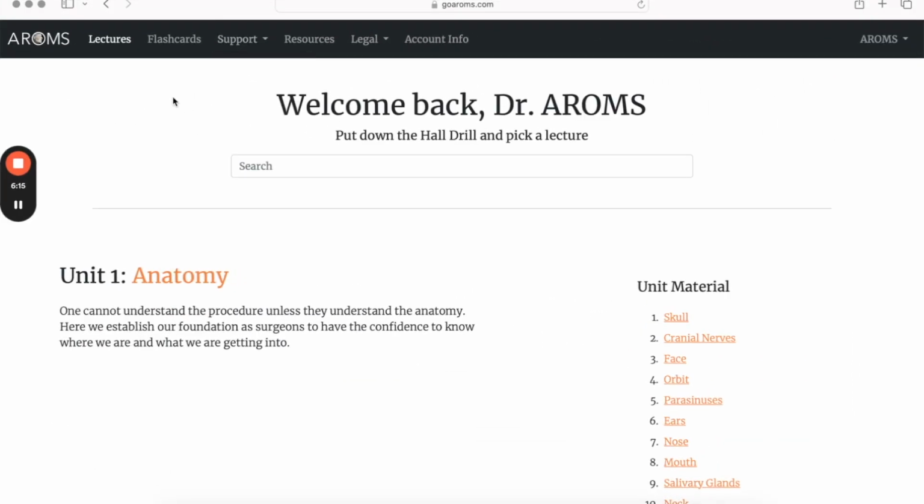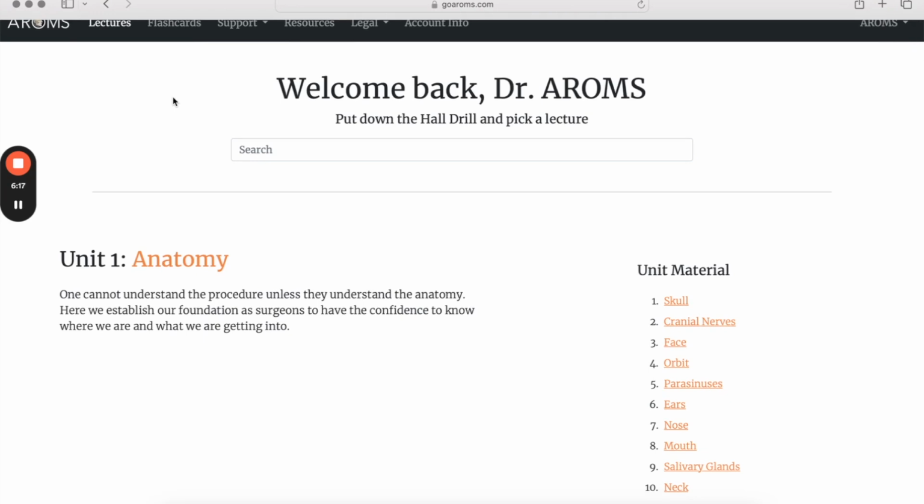With these features, AROMS streamlines your study process. You can focus on mastering oral and maxillofacial surgery.